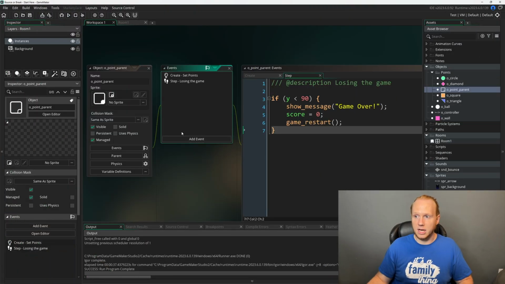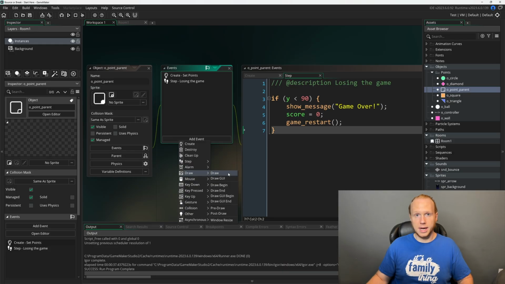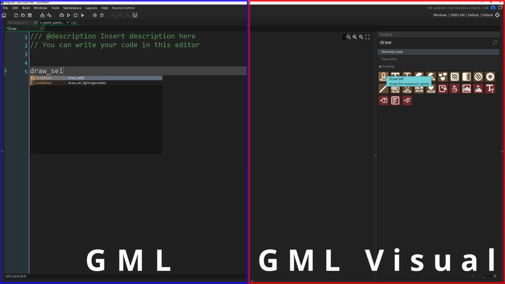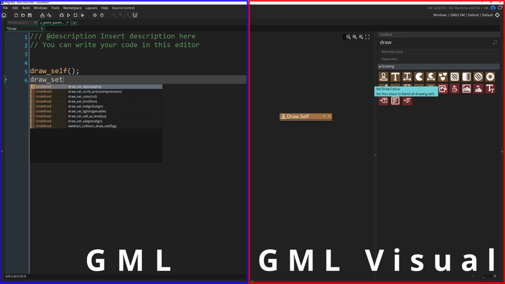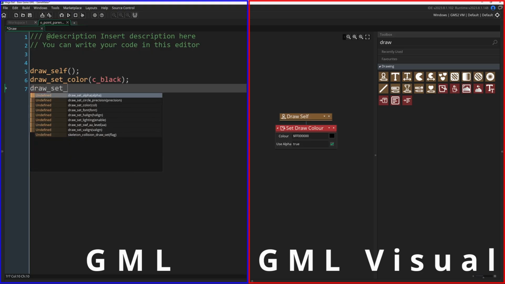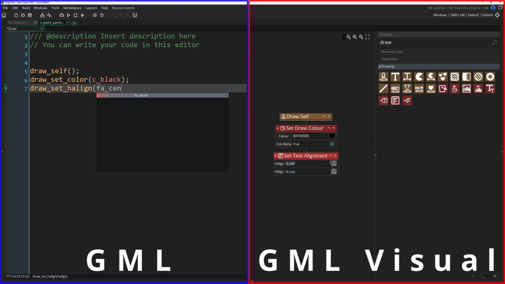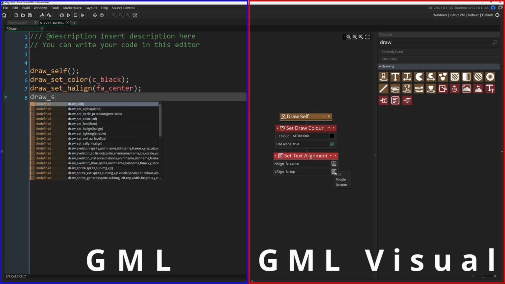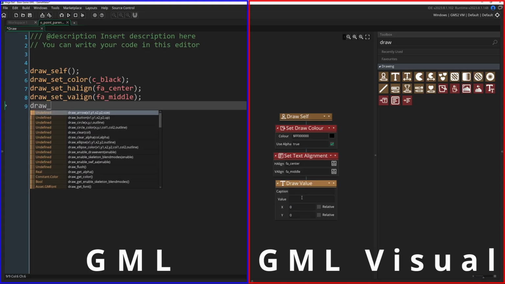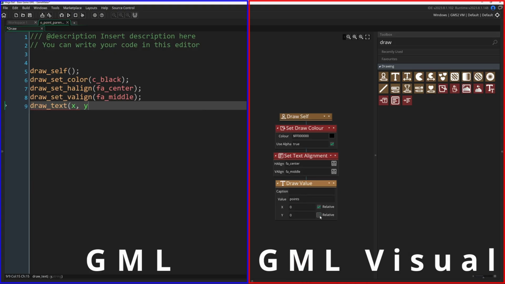Next, let's go ahead and add a draw event. This one's not draw GUI, it's just the draw. And anytime we add the draw event, we also have to add the draw self, otherwise the object doesn't even draw its own sprite. So we'll add the draw self event first so we don't forget it. Then we're going to take care of coloring and setting the text for when we actually draw it at the end. So we're going to set the color to black, the horizontal or H align to center, the vertical or V align to middle, and finally we're going to draw the text from this object at its X and Y, and we're going to draw points, the text value.